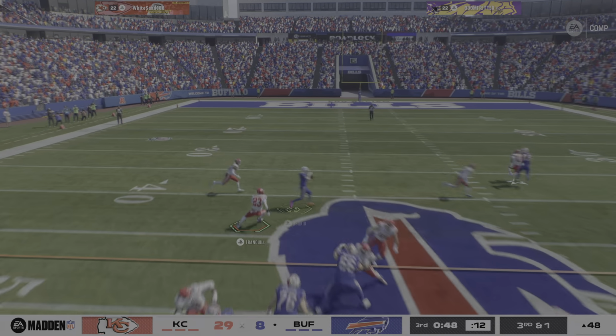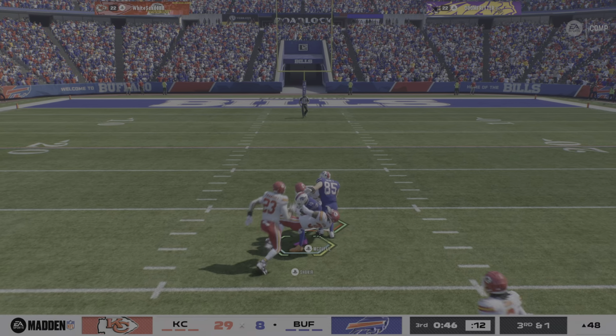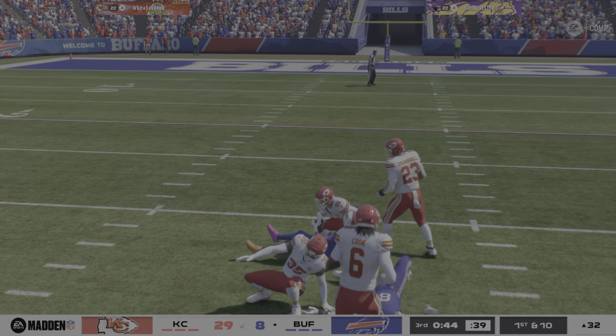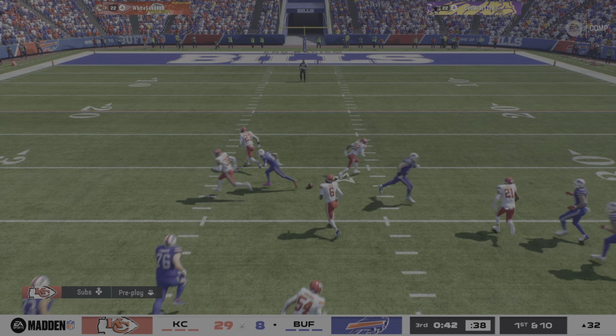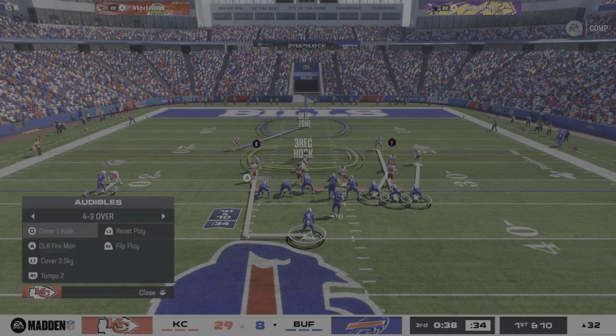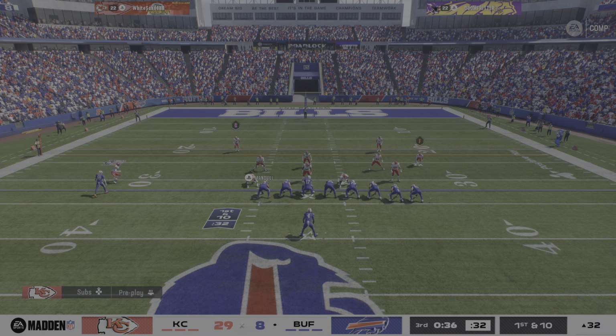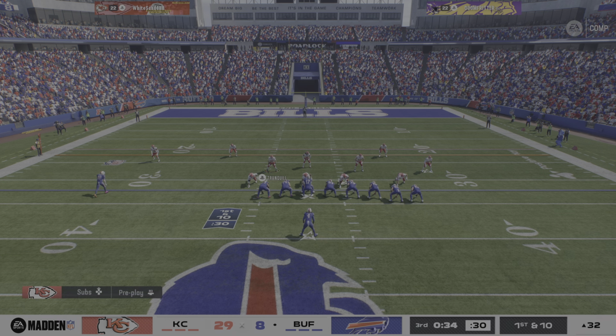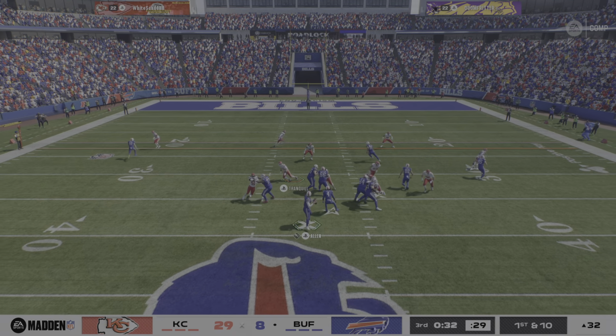And again, it's Allen. On the move past the 40. And finally down at the 32-yard line. From the 32 now, here's 1st and 10. First and 10 at the 32. Throwing now is Allen.